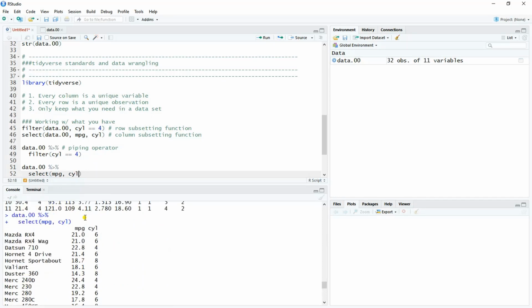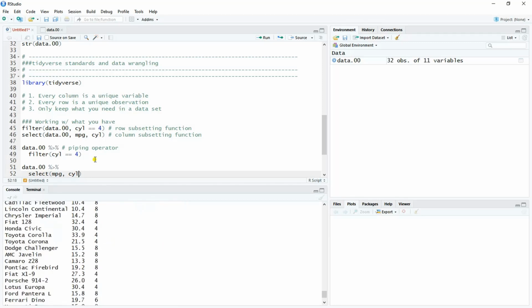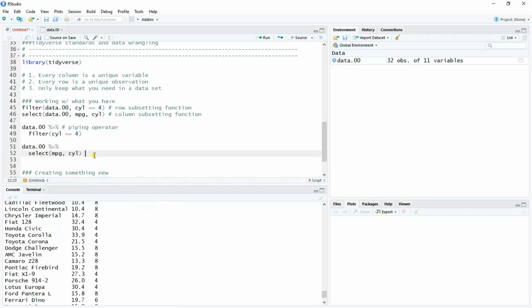And we can see that again we get the same output we expected. MPG and cylinder are the only two variables remaining. Now actually, just for fun, we could do a double pipe here. You can string these together as far as you want. So maybe we select MPG and cylinder, and then we go ahead and apply our filter.